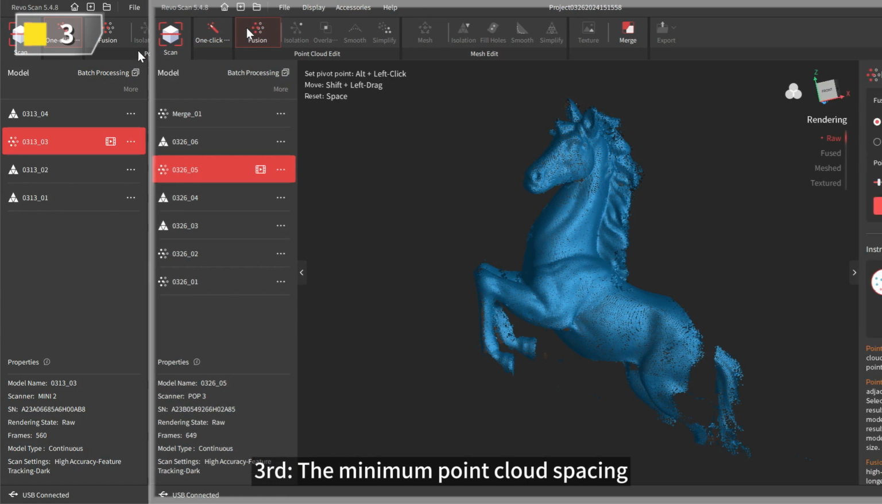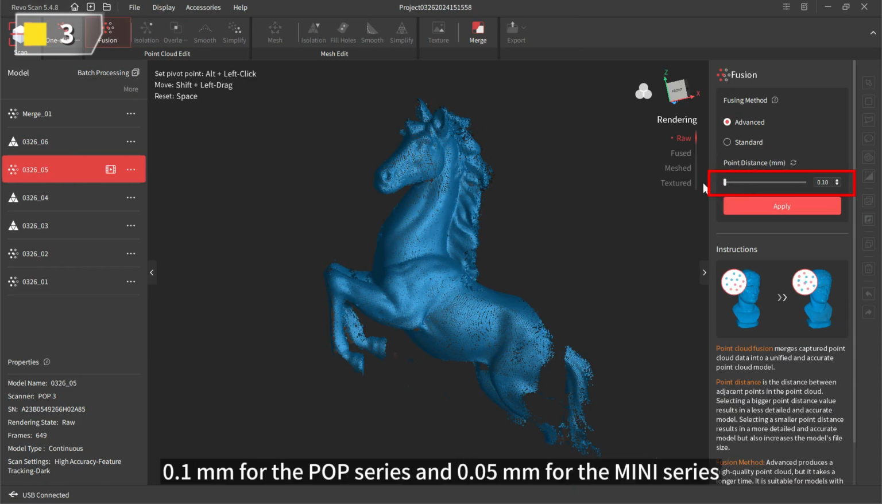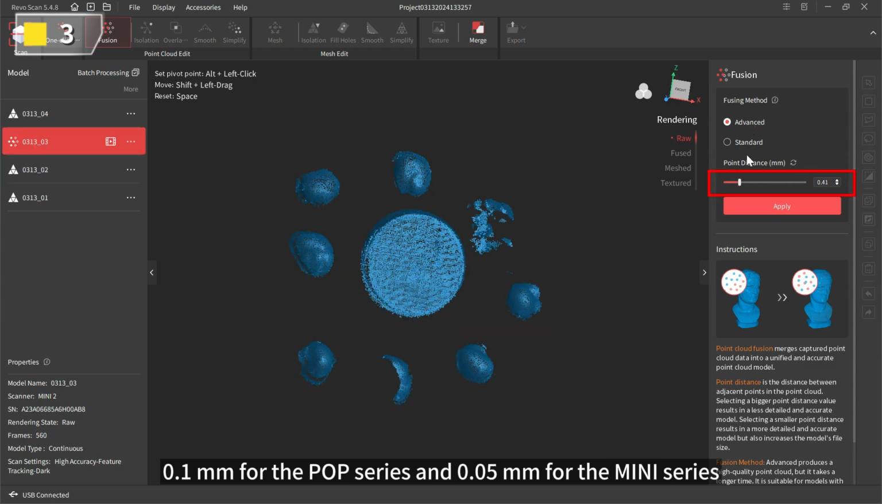Third, the minimum point cloud spacing for the Pop and Mini series when using Advanced Fusion has been changed to 0.1 mm for the Pop series and 0.05 mm for the Mini series.